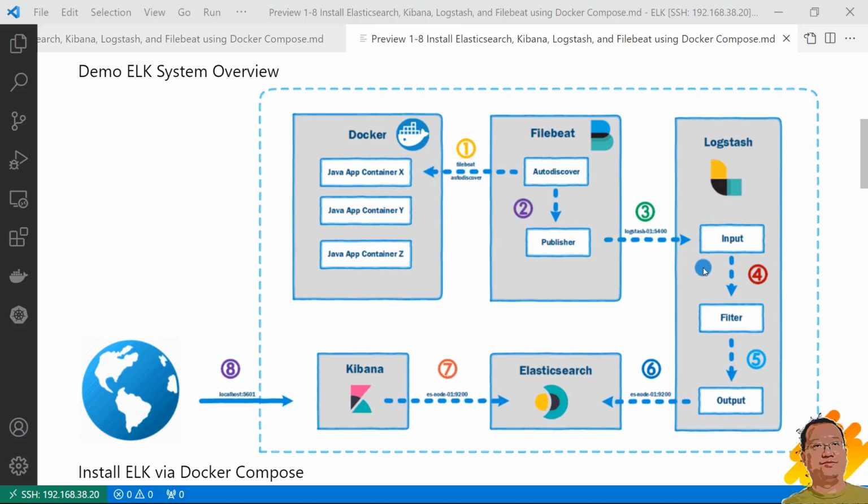Step 4. Inside Logstash, the input component gets data from Filebeat and ships the data to the filter component. The filter component processes the data and sends the data to output. I'll create a video on how to use plugins in filter. Next, output sends the data to Elasticsearch.